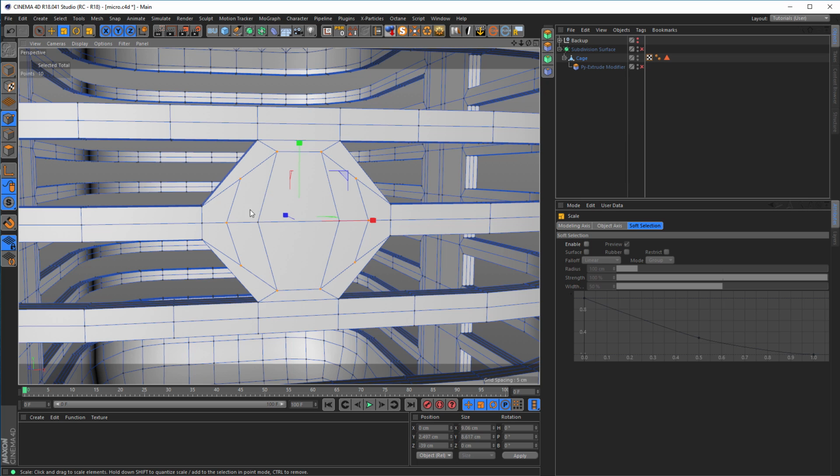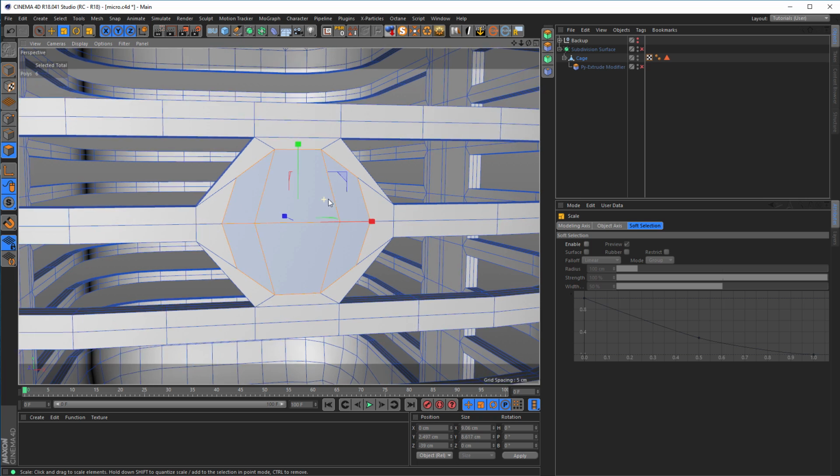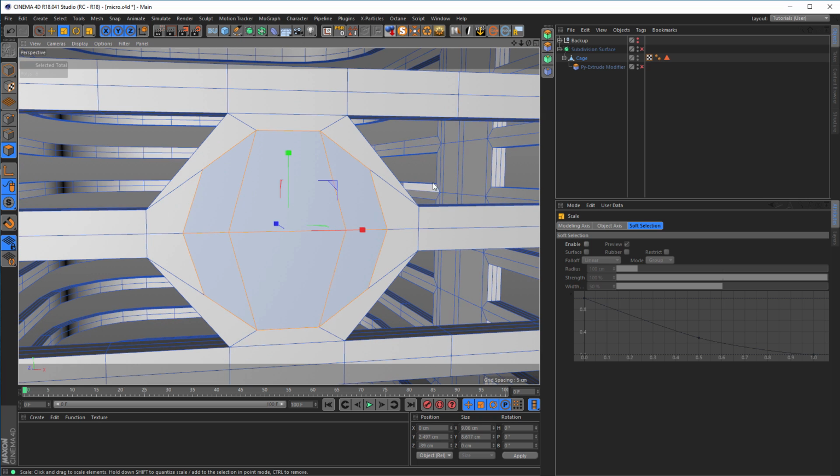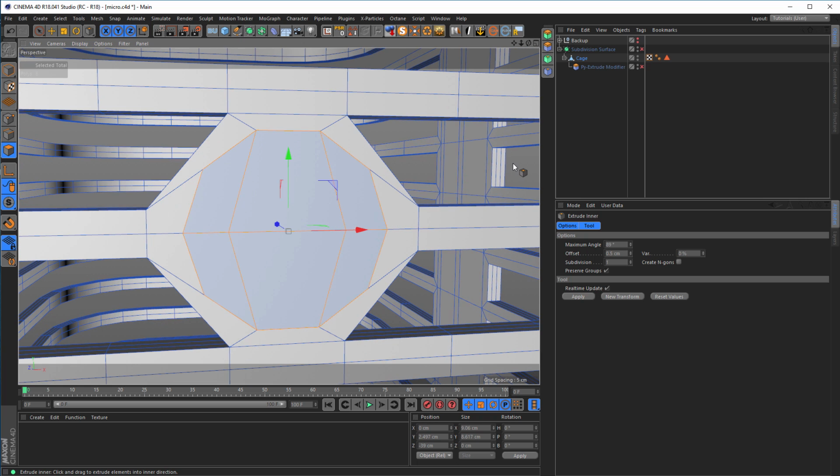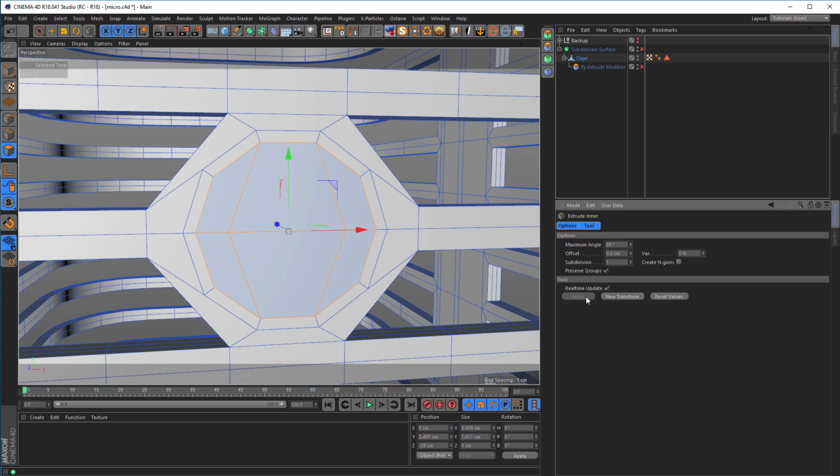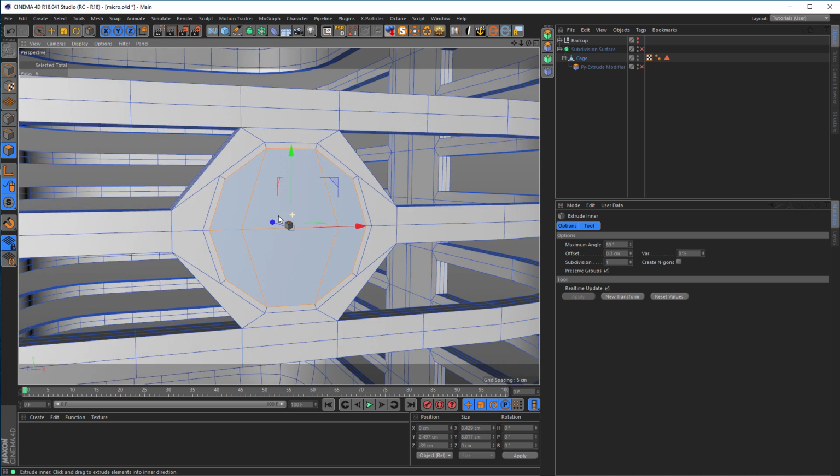And now back to the polygon mode. You see, we have a circle here. Then again I for extrude, inner extrude. Well, let's take this 0.5. Okay, maybe that's too much. Oopsie. 0.3. Yeah, 0.3 is enough.